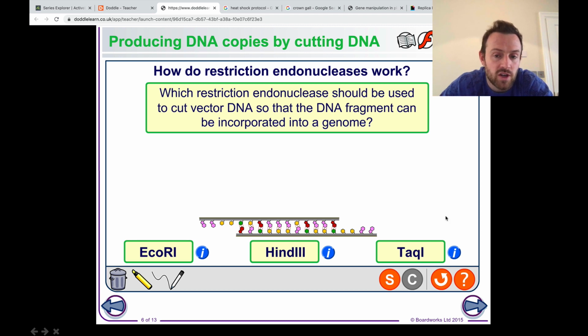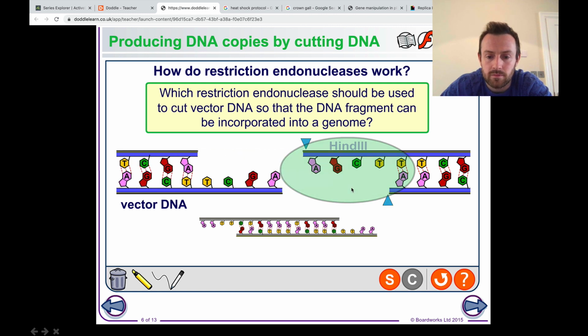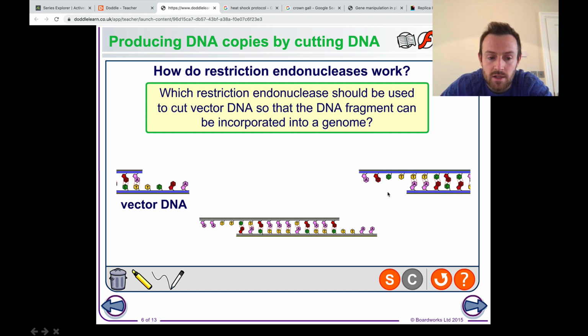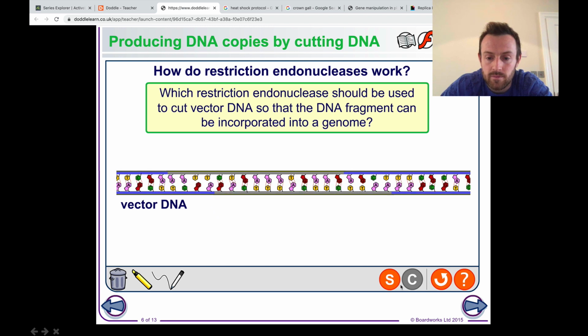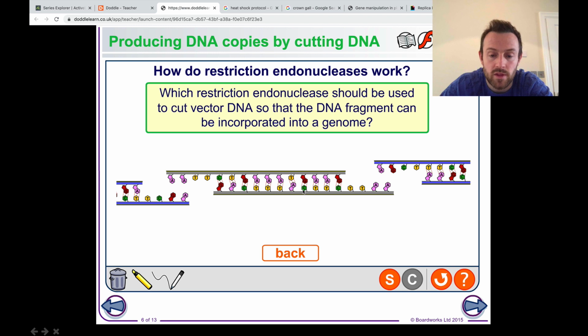So different restriction enzymes work at different palindromic recognition sites. Let's have a look at one more. So this one is going to cut with this different recognition site, and if we cut the first gene with EcoR1 and the second one with HindIII, they won't align.